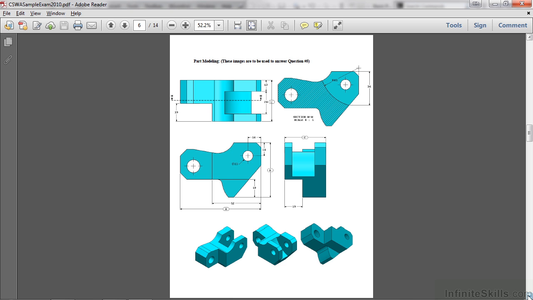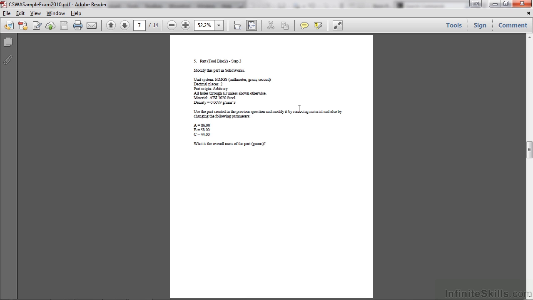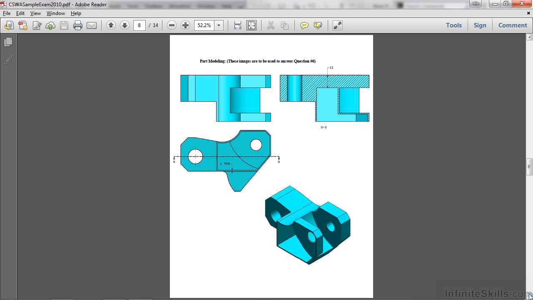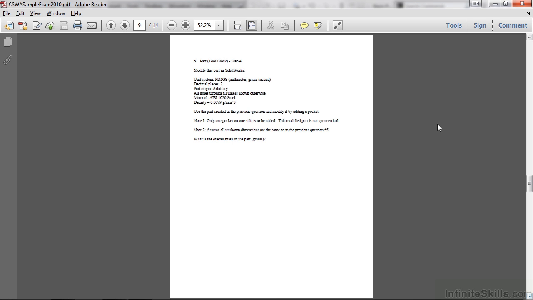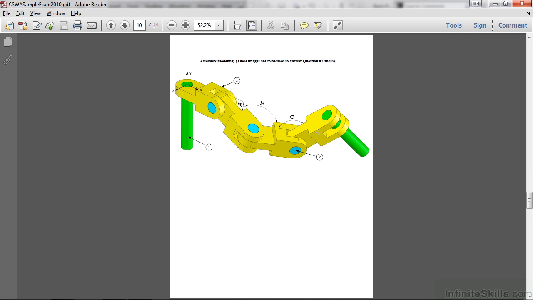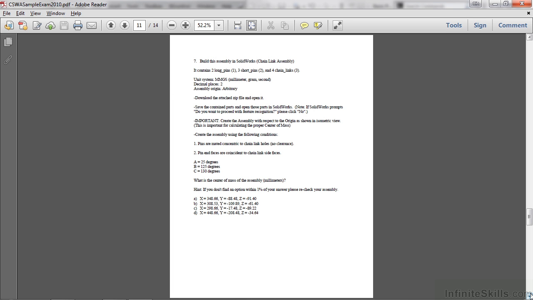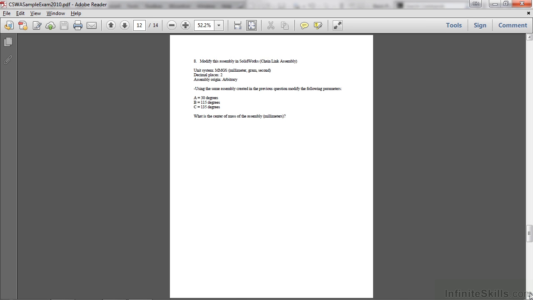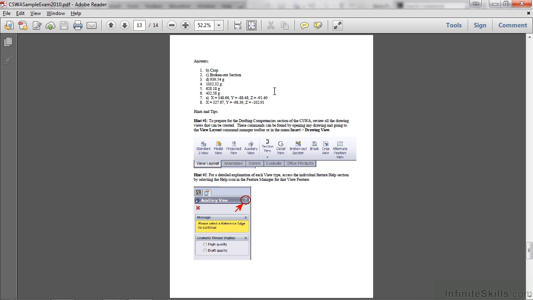Moving forward, we'll take the part and modify even further for question 5, based on this information and the dimensions you've seen on the previous screen, and then do the same for question 6. Here's the drawing view, along with the specifications. For questions 7 and 8, you will use the 3 parts found in the folder you downloaded, and based on the directions for questions 7 and 8, you will assemble those parts and then specify center of mass for questions 7 and 8.